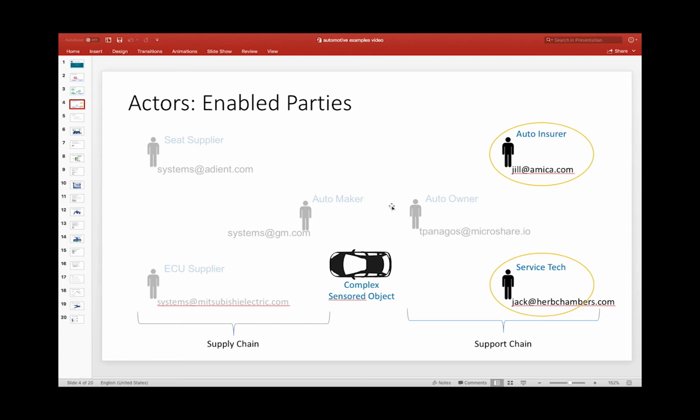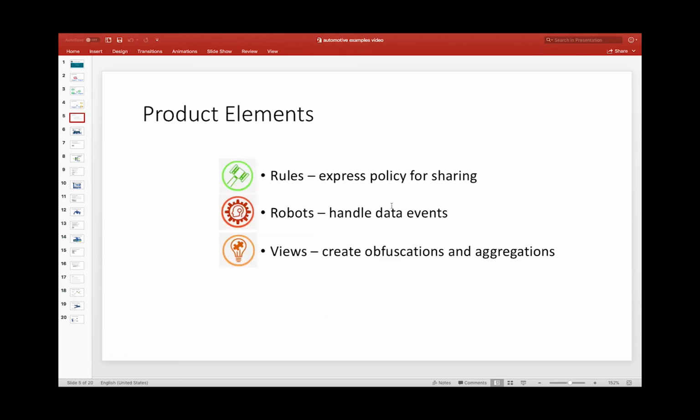who's going to be performing maintenance on the automobile. What we're going to see in the demo is really three key elements, components of the product: rules, robots, and views. And these three interchange and interoperate to really create the magic that is the Microshare product.